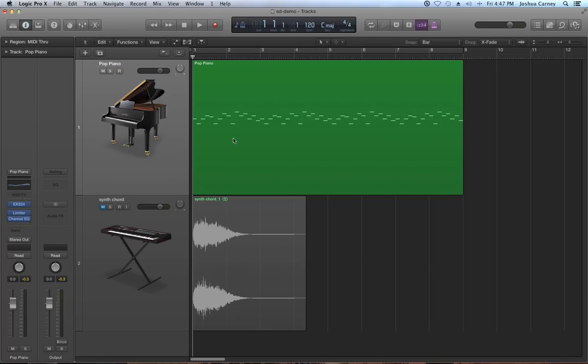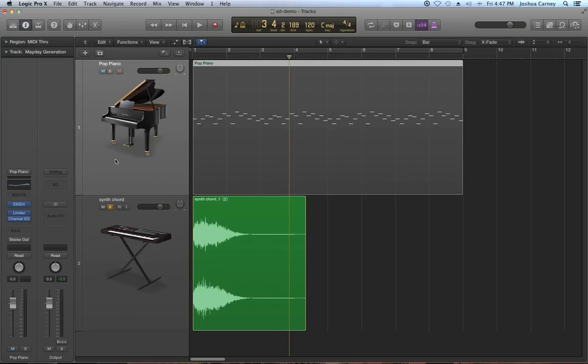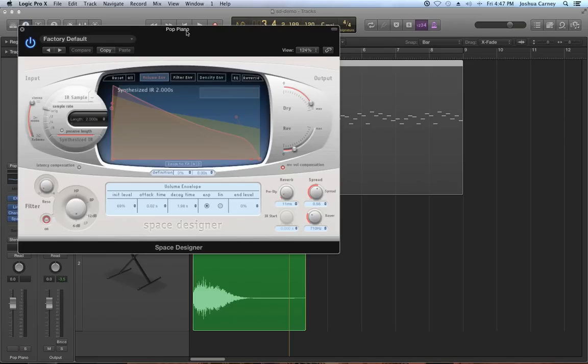So what I've got here is just a little piano idea. It's just completely dry. There's a limiter and EQ on it, but no reverb. And I've just got this audio file down here that's just sort of like a synth chord. So what you can do is you can actually drag and drop an audio file right into Space Designer. So let me throw Space Designer on my piano track here.